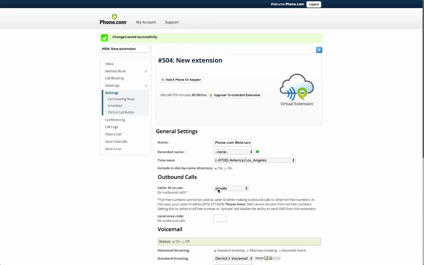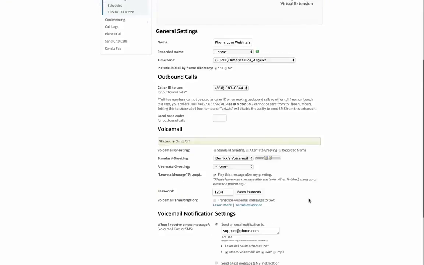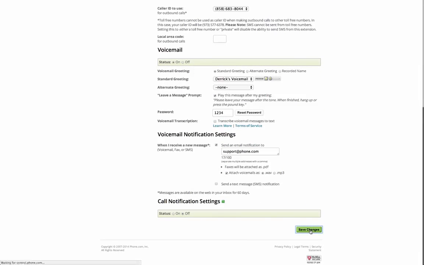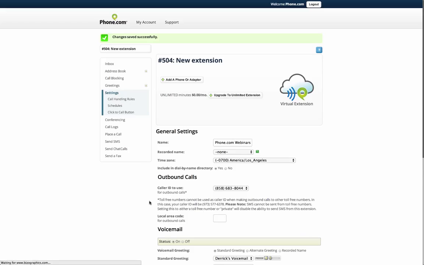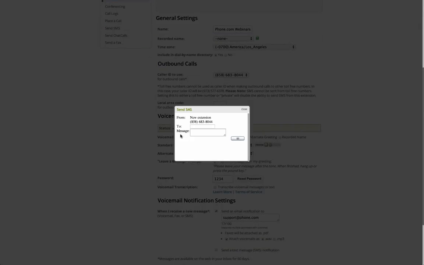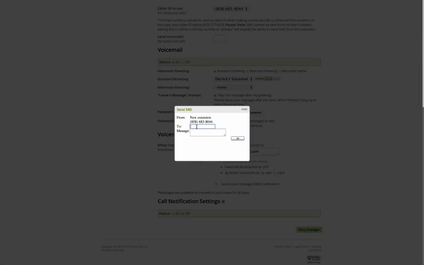So what you need to do first is go to the outbound call section and choose a number on your account, and then save changes. And once that reloads, you'll now see we have our send SMS button. So you click this and you enter the number you want to send an SMS to, and you enter the message you want to send, and you just push go. Nice and simple, and it sends away.